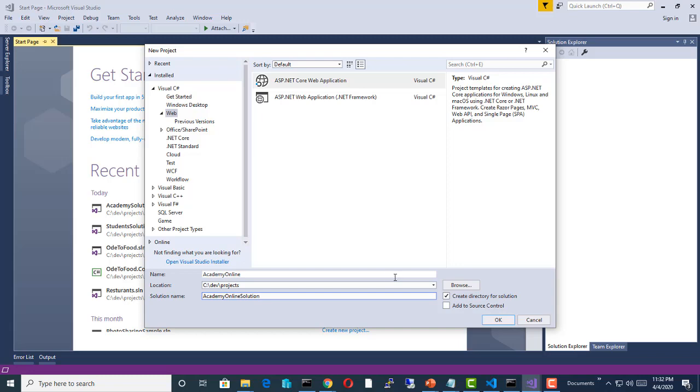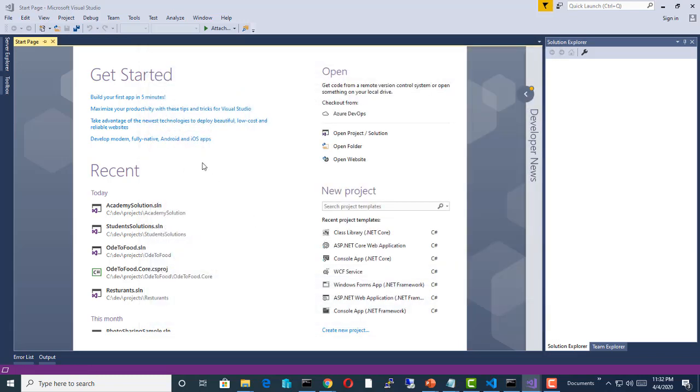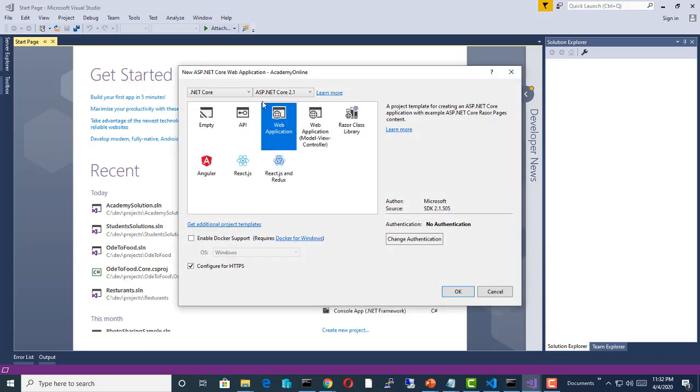The first thing I notice straight away is that as soon as you click on the OK button, you get a second window. On the second window, you get to choose, first of all, the version of ASP.NET Core that you want to use. Right here, you see we have 2.0, 2.1, and 2.2. I'm going to stick with 2.1 in this project.